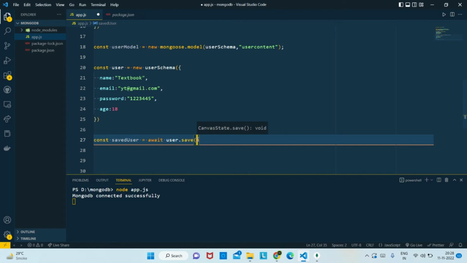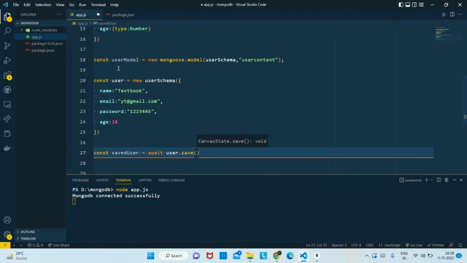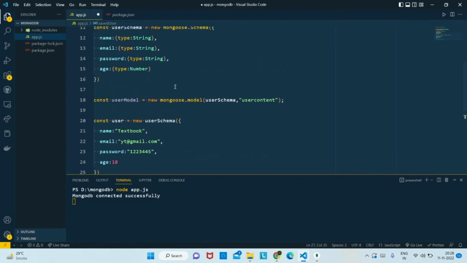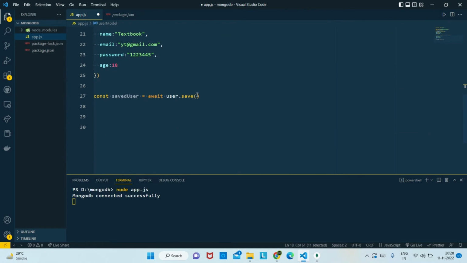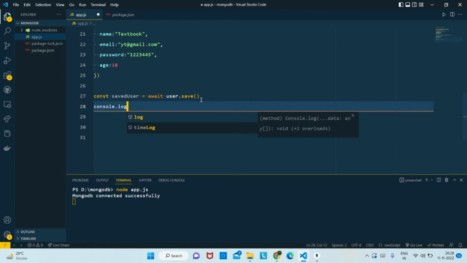So mongoose will automatically come to know this is this document and this is the schema it is following. So this document is to be sent to this collection. This all thing is done by mongoose. We have to just write this user dot save. Okay, let's run once. Let's console it after it is saved.